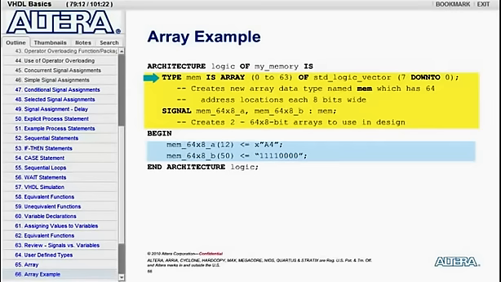Then I need to create a signal or a constant or variable that is of that data type. So in this case I have a signal called mem_64by8_a, which is of type mem, and another signal called mem_64by8_b, which is also of type mem. This creates two 64 by 8-bit arrays to use in the design.